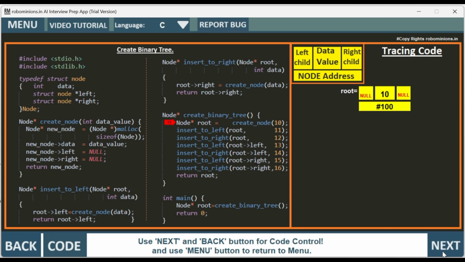Now we have the function insert to left. It goes to insert to left. We send root, this root pointer, comma, the data value. So it receives in insert to left. We have a root pointer here receiving. This pointer receives #100, the address of the node. Now this root pointer will be pointing to this node. Then we have int data 11, right?